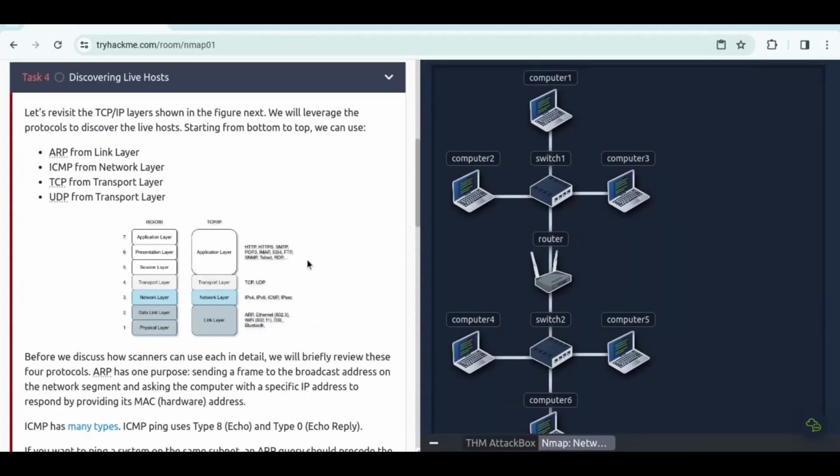All right guys, moving on to task 4, discovering live hosts. Let's revisit the TCP/IP layers shown in the figure next. We will leverage the protocols to discover live hosts. Starting from the bottom to the top, we can use ARP from the link layer, ICMP from the network layer, TCP from the transport layer, and UDP from the transport layer.